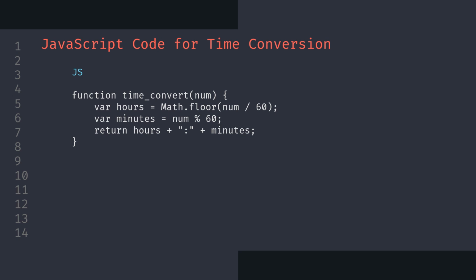This is the core of our program. The time convert function calculates the hours by dividing the input by 60 and rounding down. It then uses modulo to find the remaining minutes and finally formats the result as a string.